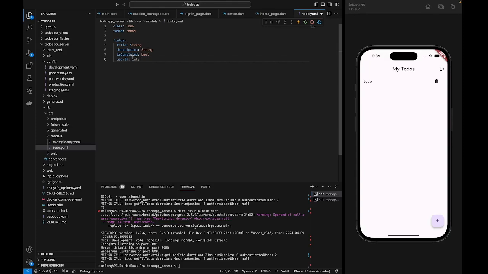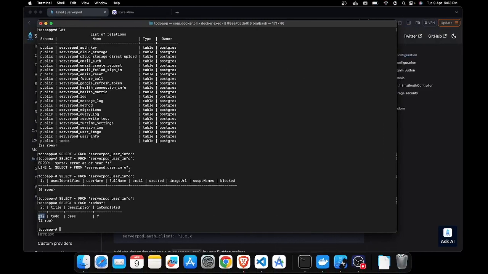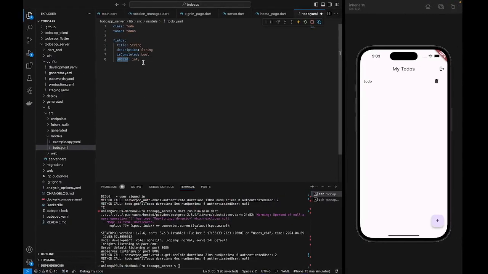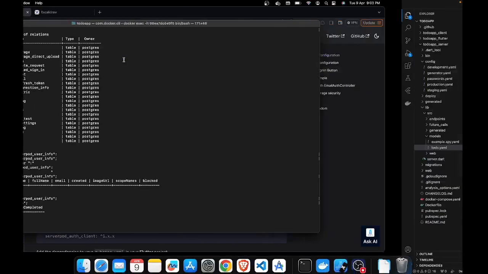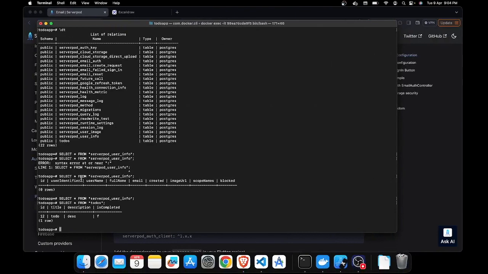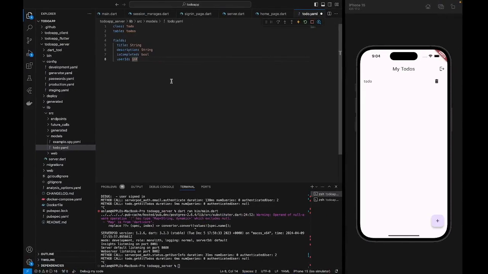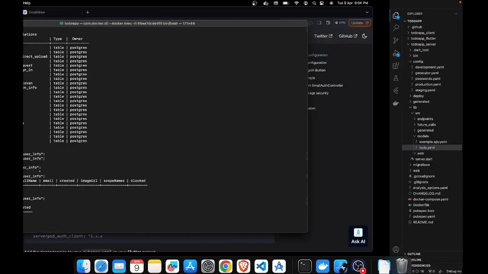Why integer? Because each ID is an integer. Serverpod assigns each ID as an integer, so the user ID's type will be integer. Now comes another important part. How will we map this user ID to an already created user ID? For that there is a keyword called relation. This is how we create a relation. And then there is a field called parent. What is the parent name?